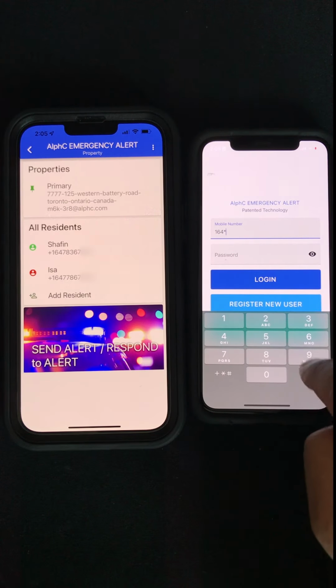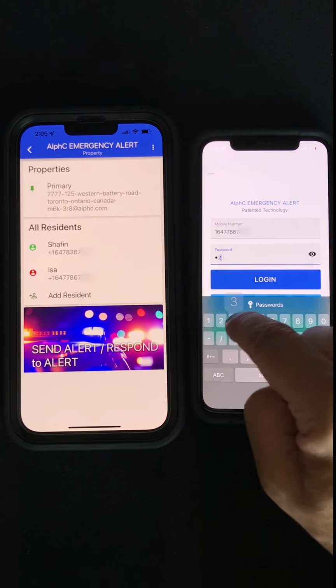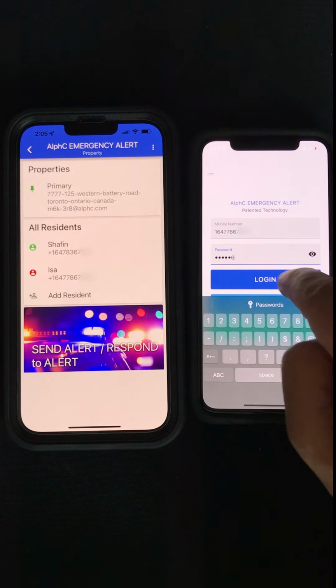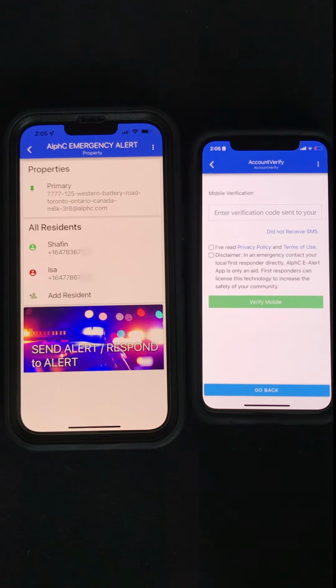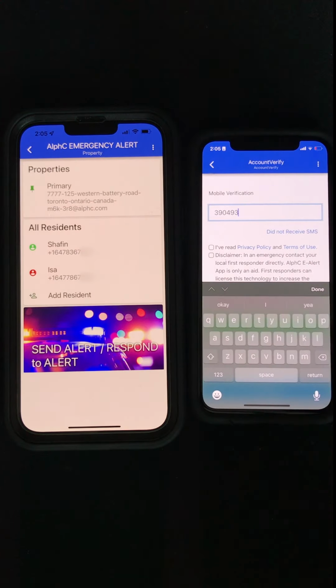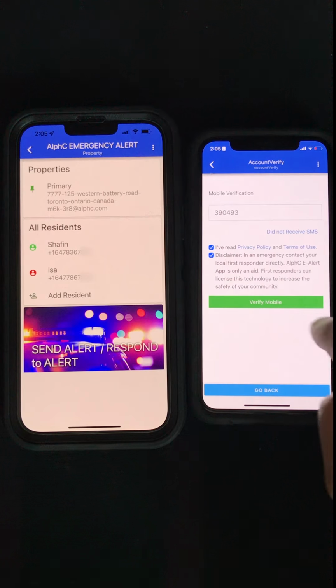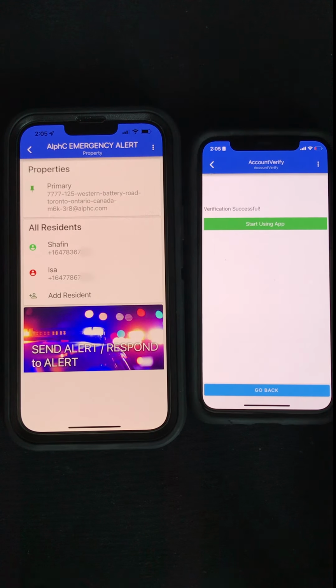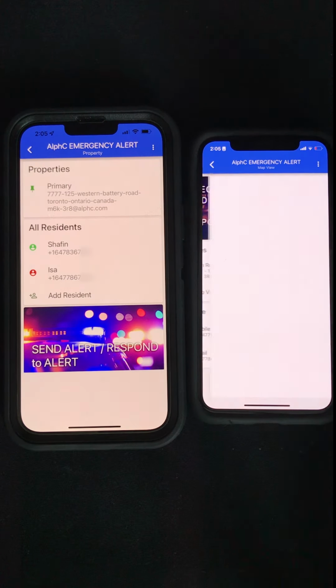647. Simple password. Again, make sure you use a complicated password, for God's sakes. And there you go. The verification code that was sent, there it is. Disclaimer, privacy policy, please read it. And you're now able to, they've been registered.